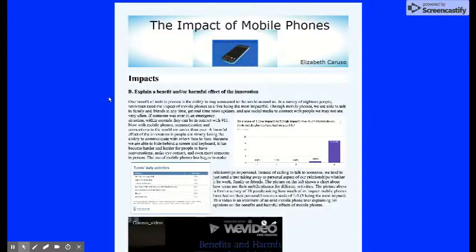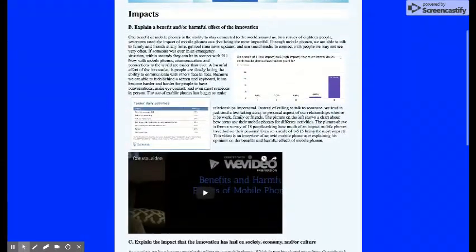So this page is all about the impacts of mobile phones, and the question asked me to explain a benefit and a harmful effect of a mobile phone. The biggest benefit is the ability to stay connected and in communication with the world around us, whether it be family, friends, coworkers, or even emergency first responders.